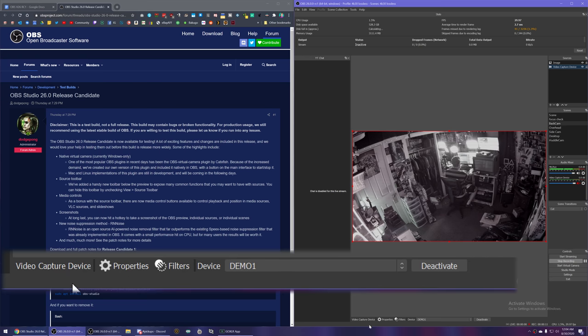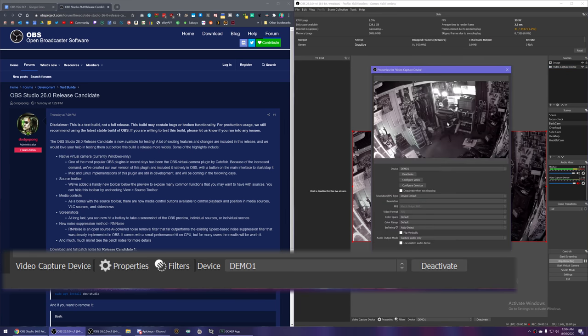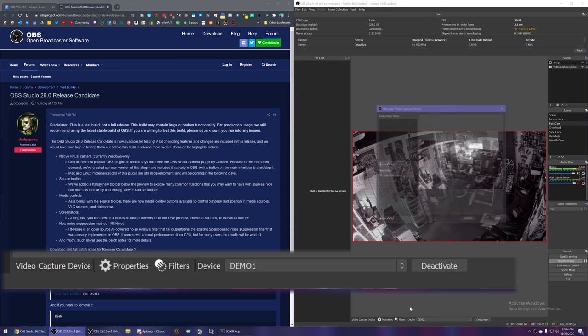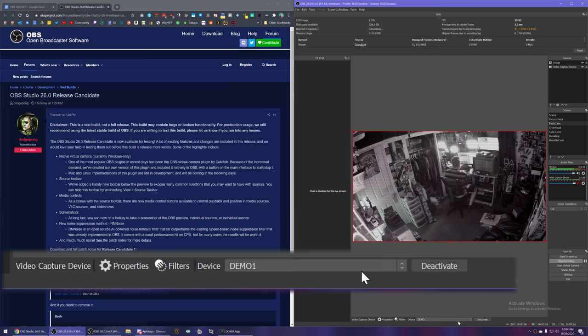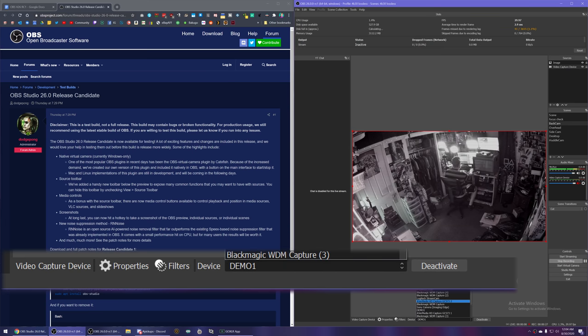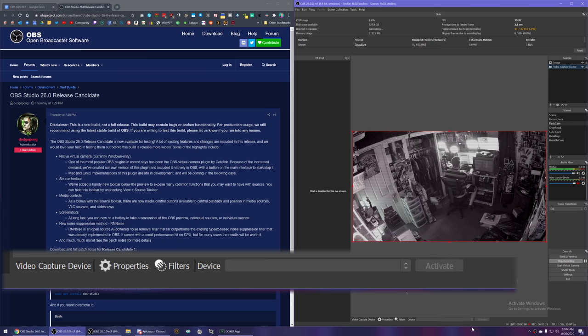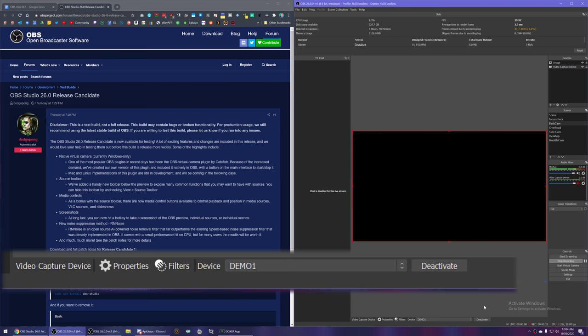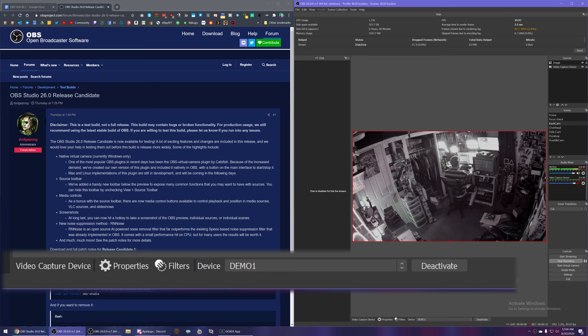So you can see here, if I select a source in my sources list, I have this control bar down at the bottom that shows that I have selected a video capture device. I can quickly access the properties to access, you know, UVC controls, change the settings. I can access filters at one click of a button. I can also just simply change what device is selected altogether, and I have a quick access for quickly activating and deactivating the source in case anything's wrong with it and I need to refresh it real quick, which is absolutely insane. This is the coolest thing in the world.